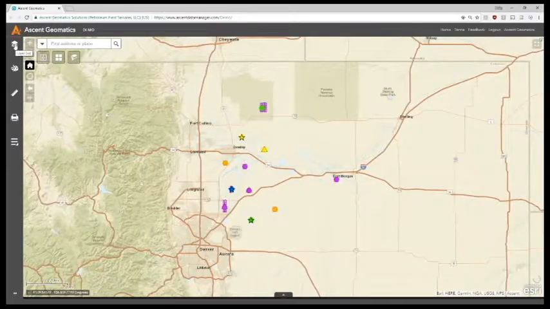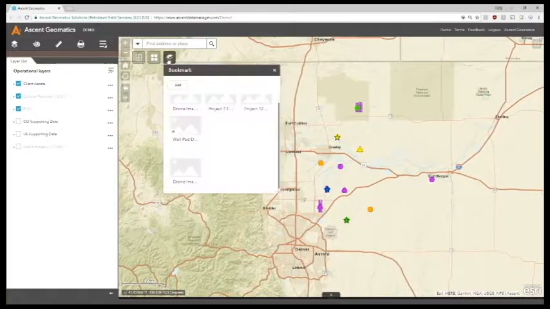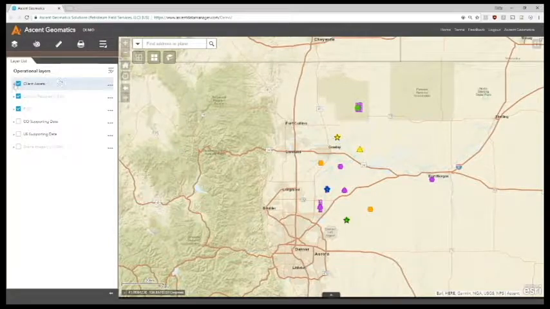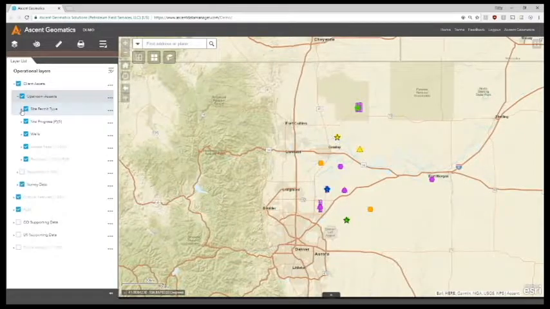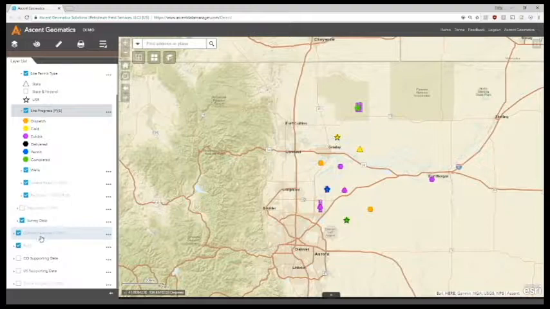On the left side here is the layer list, as well as 3 buttons here: the bookmarks if you want to find a certain project that you saved, base maps, and a swipe tool, which we'll talk about in a minute, that you can swipe any of your layers. So inside the layers, you'll have your client assets, which we can expand to see some of the symbology as well as turn them on and off. We've also got cultural features, PLSS, and public data such as water wells, GeoGCC wells, etc.